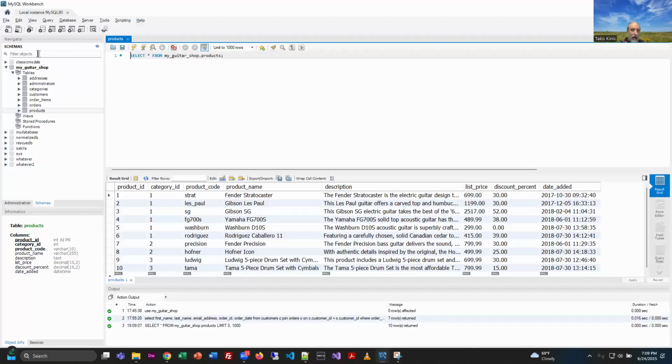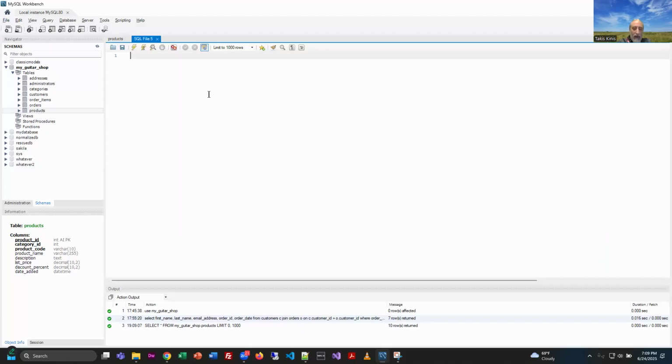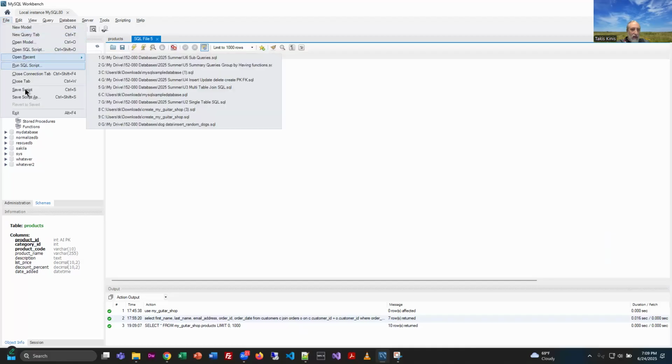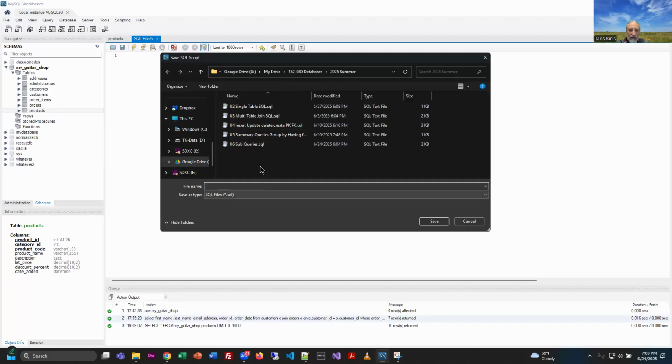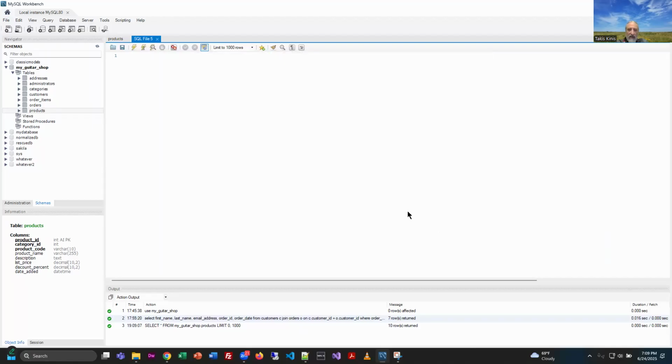So I'm going to create a new SQL file. Right off the bat, I'm going to save it so I don't forget to do that later. We'll call this Unit 7 data types, and I'm going to save it. Right off the bat, we know that we're using the My Guitar Shop database, so let's just say use My Guitar Shop. All right, let's execute that one to make sure we're connected and we're good. Now let's write that first query.